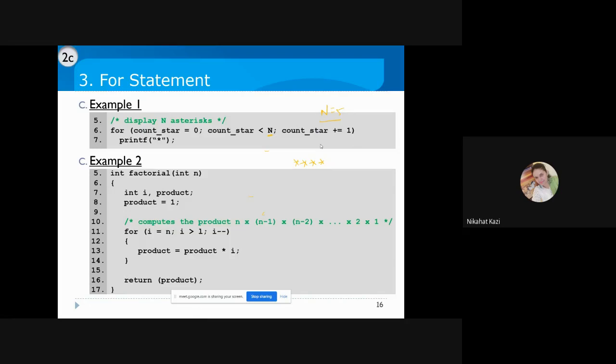Now, how will this loop work? First of all, you need 3 things: initialization, condition and update. And with respect to what? It is with respect to the loop control variable. Everyone agrees? The loop control variable is count star in this case. You can give it any name that you like. It's just signifying that it is counting stars.